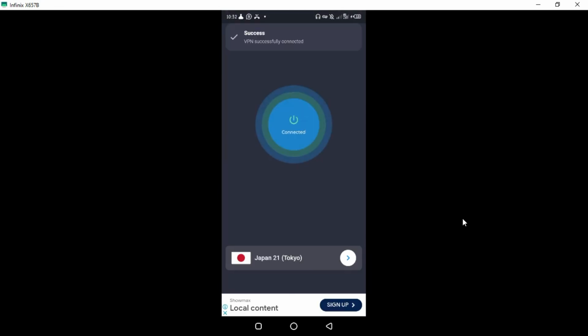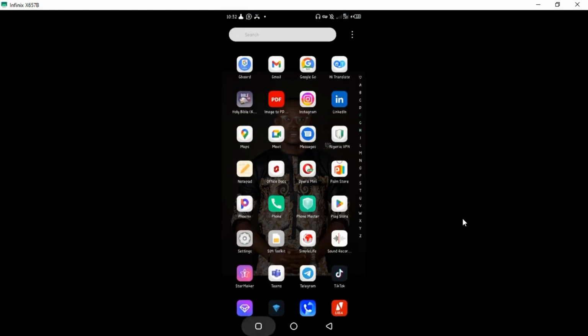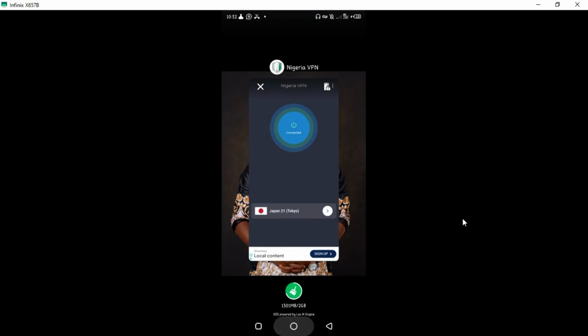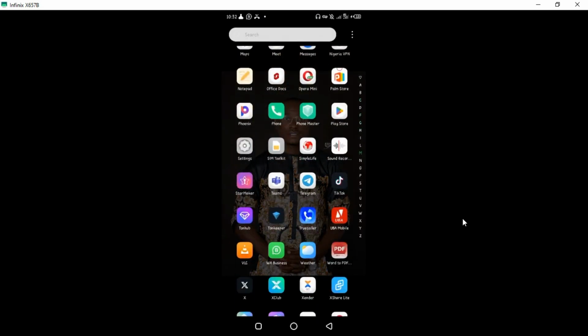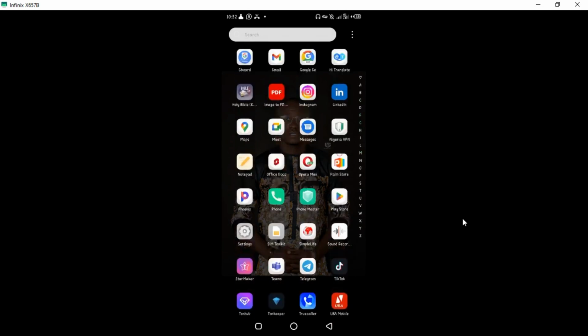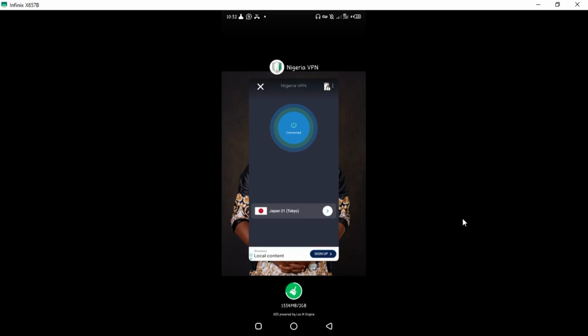Okay, so we are connected. Now once the connection is successful, make sure you do not close the app. Just go to your home screen, and do not close the app. Just remove Bitget from the background, and then go to your Bitget. Make sure you've cleared your Bitget too. You need to open a fresh session.